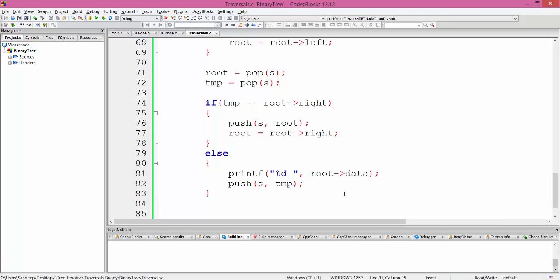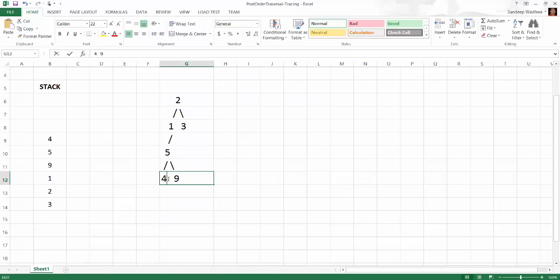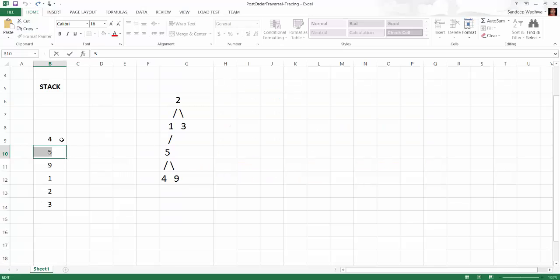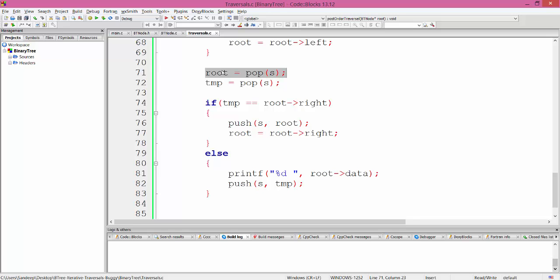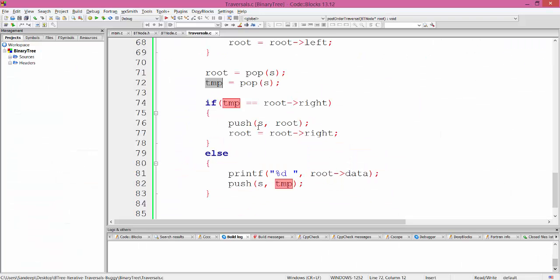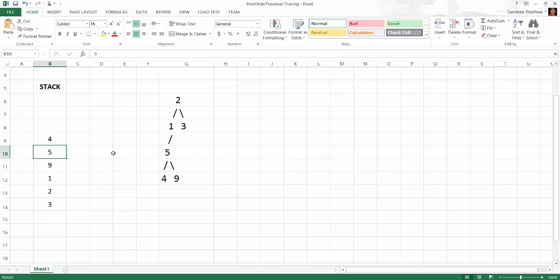Let's see this in our example. So once we took 4 out, 4 is popped. Previous item of 4 is not its right child. So we come to the else part, because pop of s says this is 4, root contains address of 4, temp contains address of 5 because that is second pop we are doing. Now we are checking if temp equals root right, that means is 5 equal to right child of 4, which is not true.